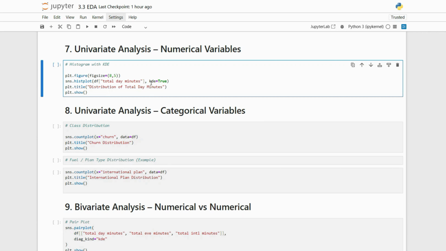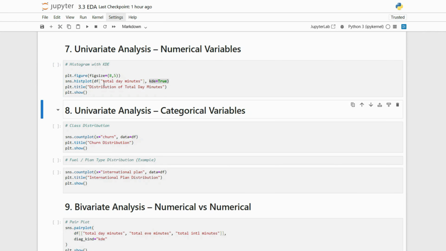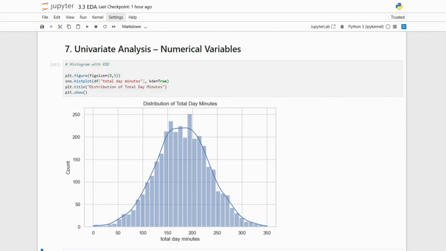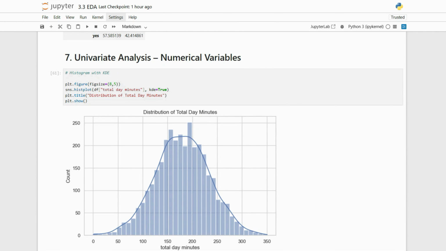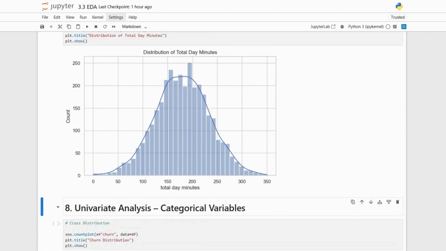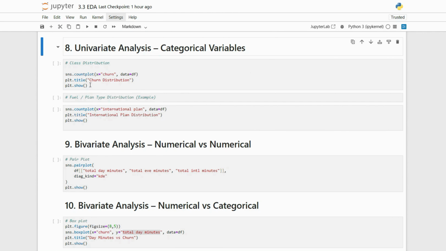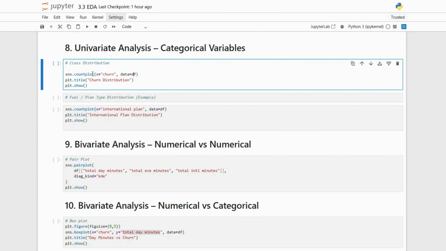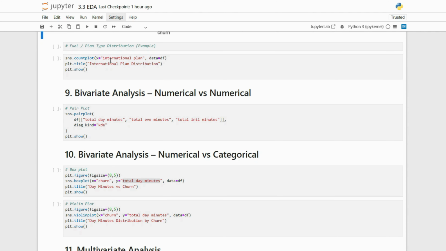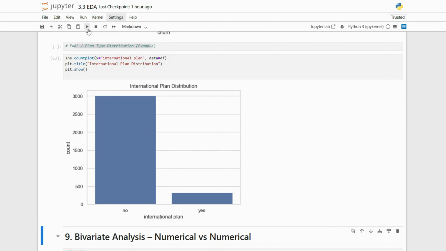In Python, a kernel density estimation curve is a smooth, continuous line used to visualize the probability density function (PDF) of a continuous random variable based on a finite set of data samples. The KDE curve helps us see whether the distribution is symmetric or skewed. We visualize churn distribution using a count plot. This reveals class imbalance, where non-churned customers significantly outnumber churned ones. We also plot the distribution of international plan subscriptions.